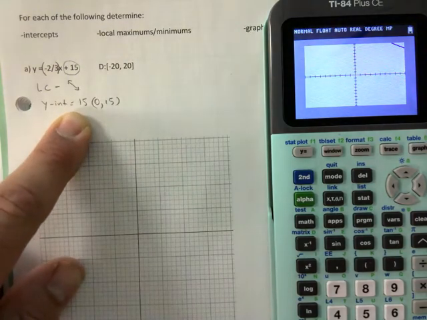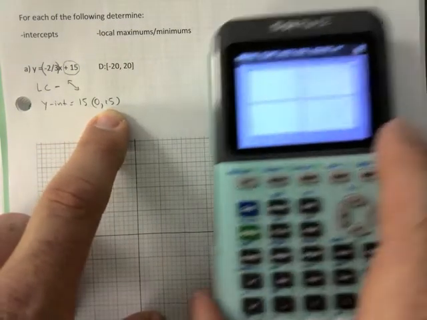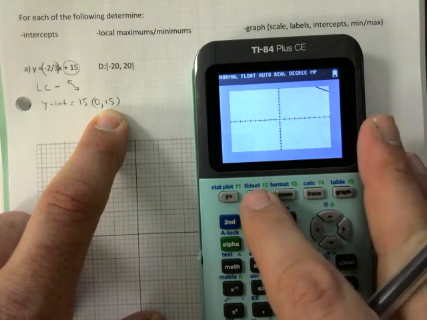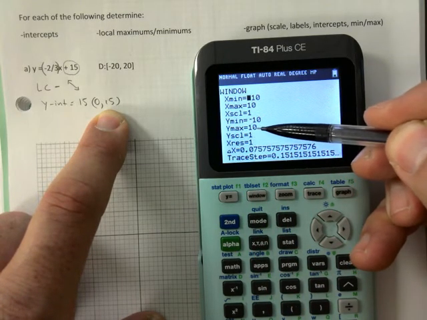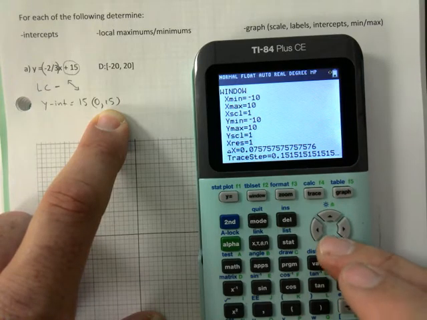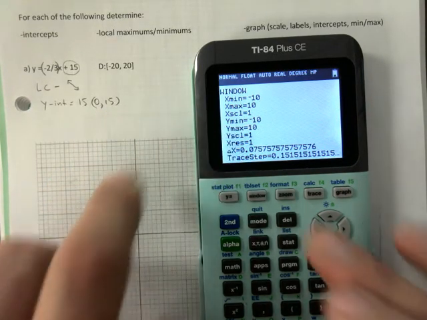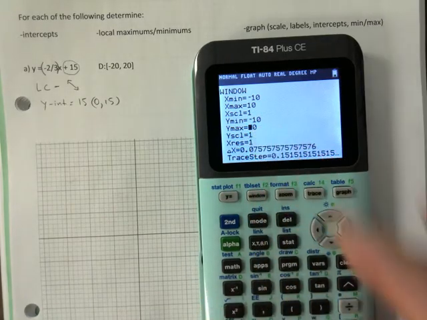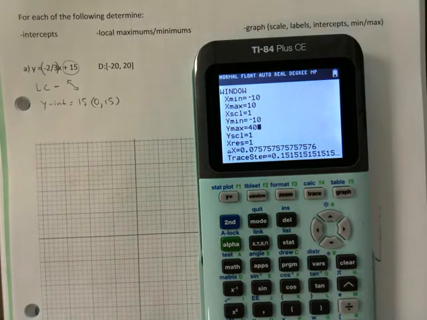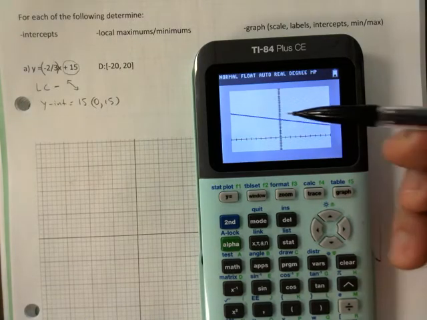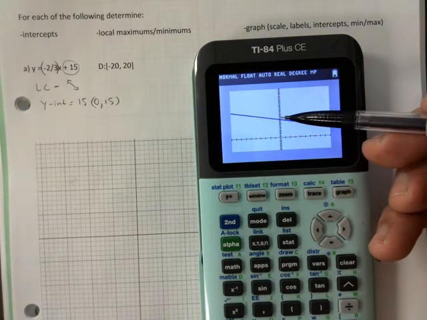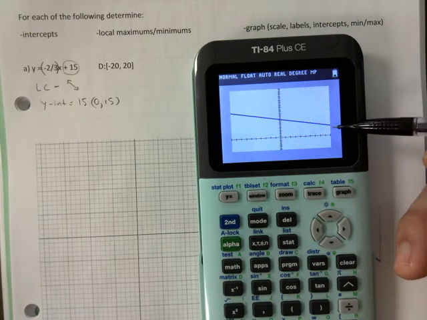So the exercise you were just doing is to help you out determining your window. You know, when we press zoom standard, the highest y value we see is 10. So we need to change that. Go press window, go to your y max and change it to, I don't know, I'm going to go 40. It's not set in stone, whatever works for you, right? And then hit graph. It's going to reset it. So now we see the y-intercept. That's perfect. We still want to see the x-intercept.